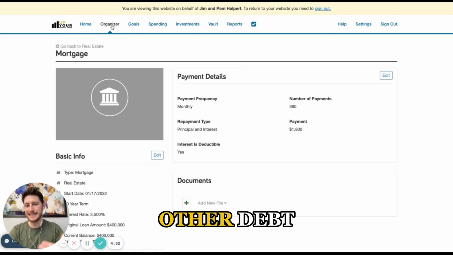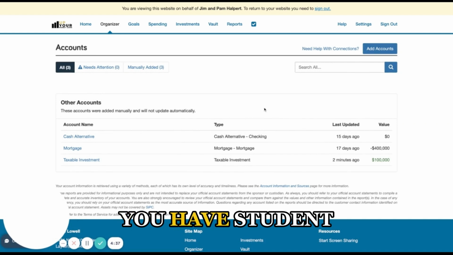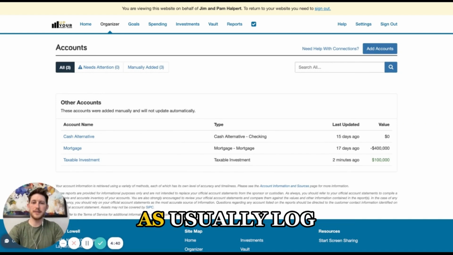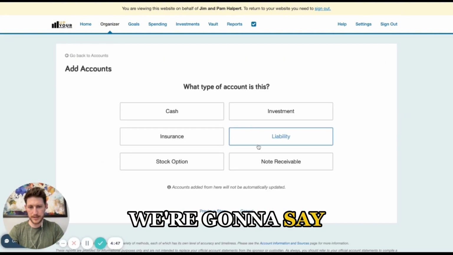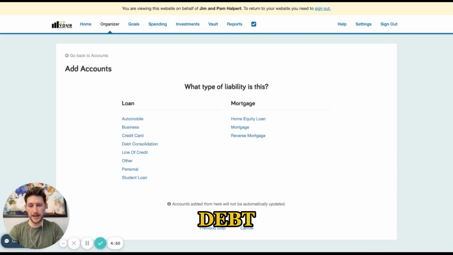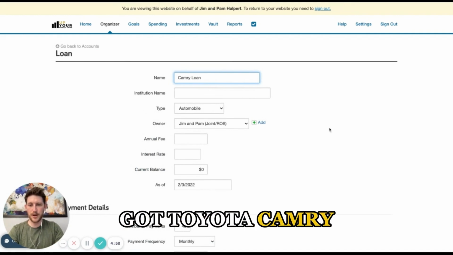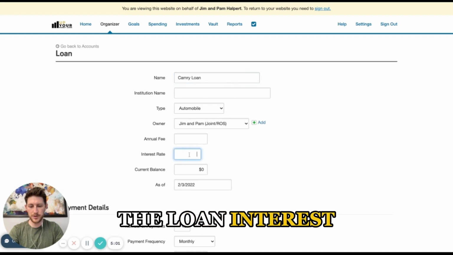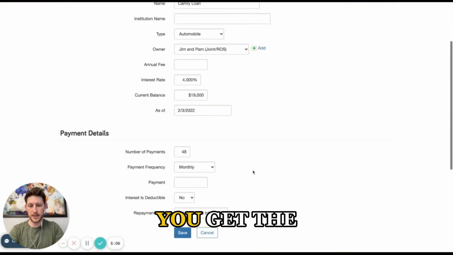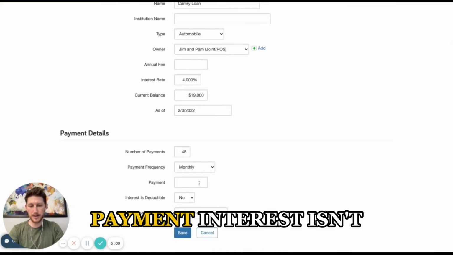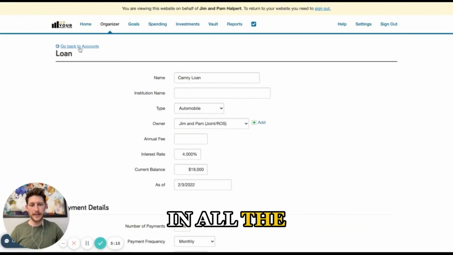If you have other debt, you can go ahead and add that as well in accounts. So let's say you have student loans. Obviously, you could add those as usually log in online and have those feed in. But let's say you have one that's manual. We're going to say, hey, it's a liability, another name for debt, and it's car loan. So I've got a Toyota Camry, and I've got the loan, interest rate, right? 4%, current balance, whatever, $19,000. You get the idea. Number of payments, payment, interest isn't deductible, save. Okay. So you're able to go in here and add in all the debt.